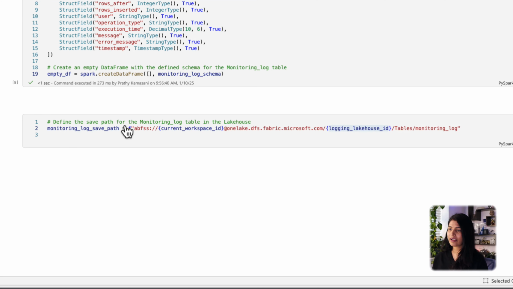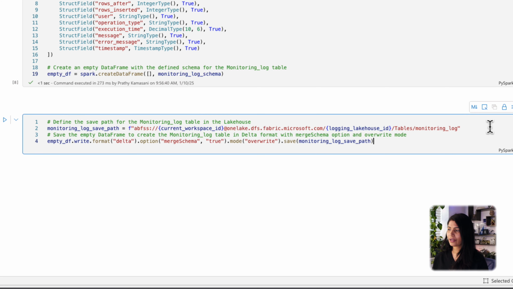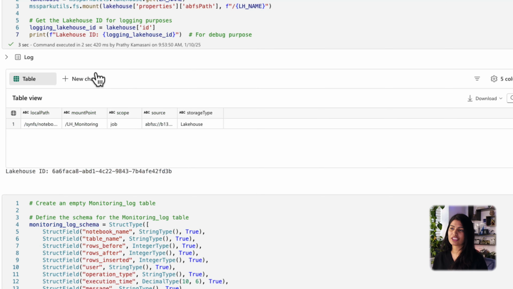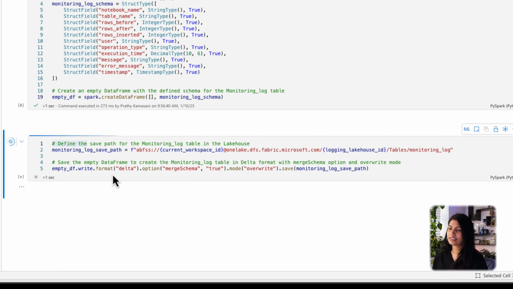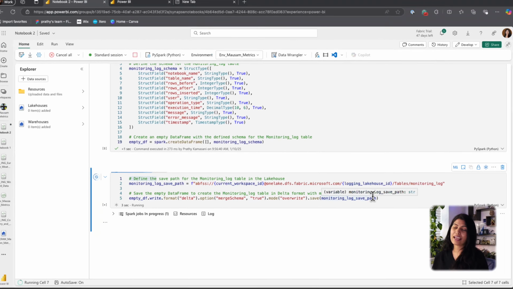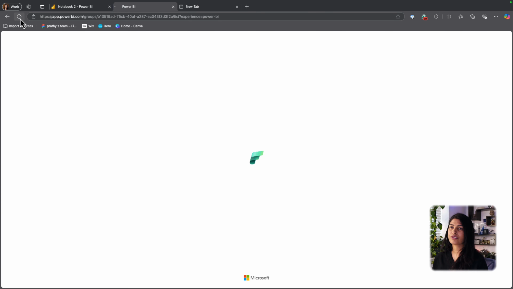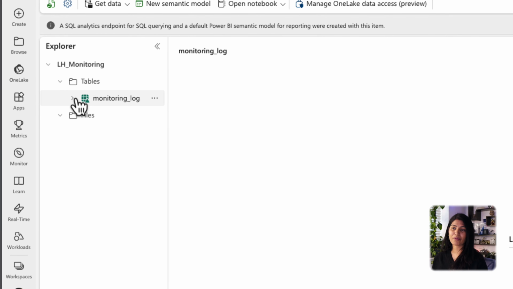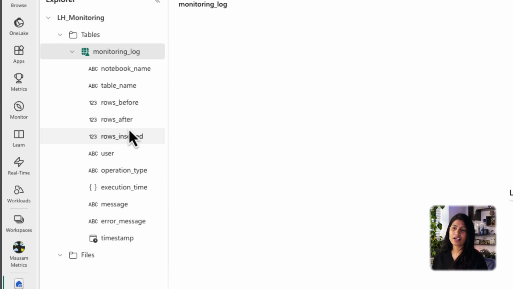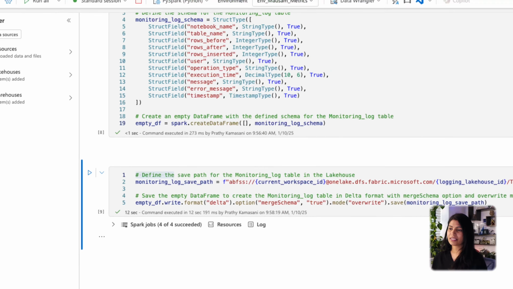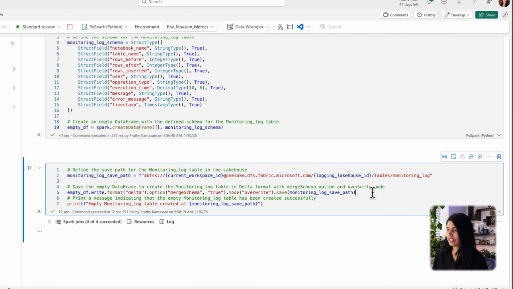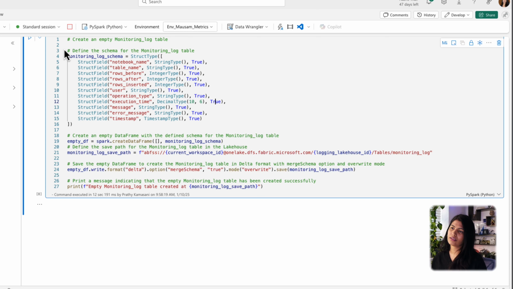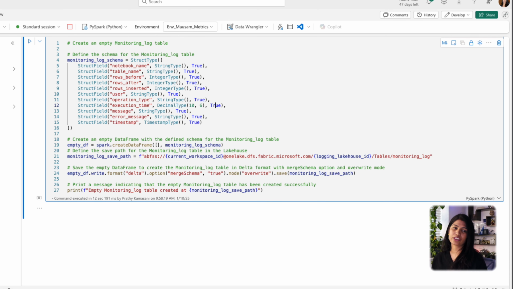I have the monitoring path where I wanted to save. Because I have the monitoring path, I could just say, save my data frame to this monitoring path. And this is the empty data frame that we just created. If I execute this, it's basically creating a blank table. If I go back to my Lakehouse, let me quickly refresh it and click on the Lakehouse. And that's where my monitoring log is, and it has all the columns that I mentioned in my schema. So I could include a little print message at the end saying, okay, created. I'm going to merge this with the previous cell. So this is a cell where I'm creating my monitoring log table.